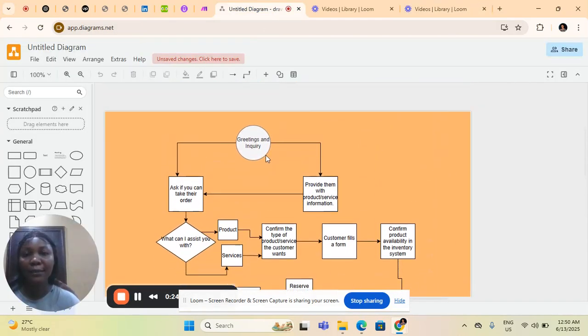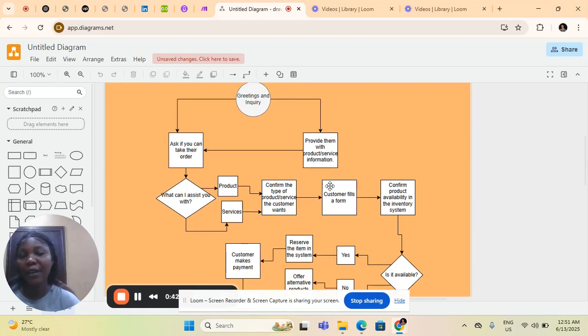So this is the flowchart I created for an order processing business. First of all, when a customer comes in or makes a call, we start with greetings and making inquiries, which give birth to these two things here. Provide them with product and service information if the company has products and services they do offer. So you ask them if you can take their order. It goes from here to here, then here. Ask if you can take their order.